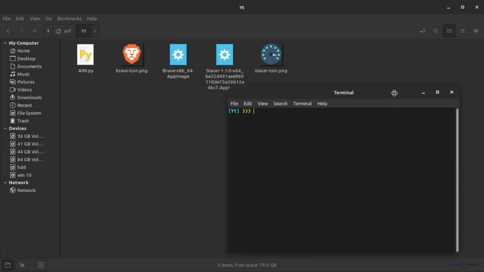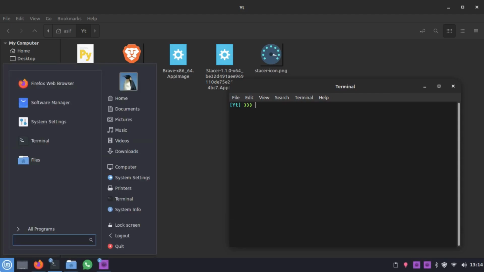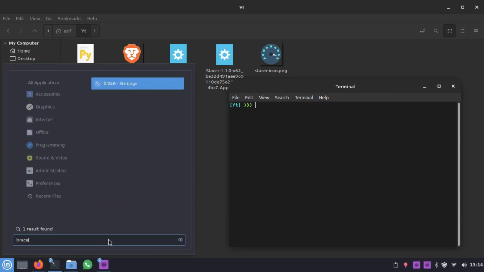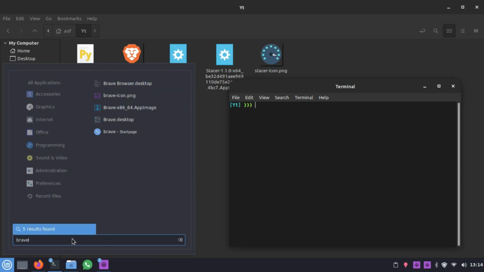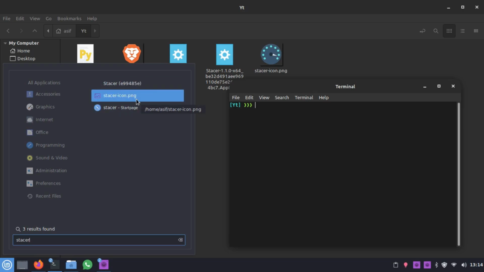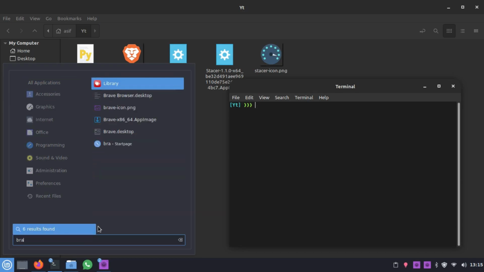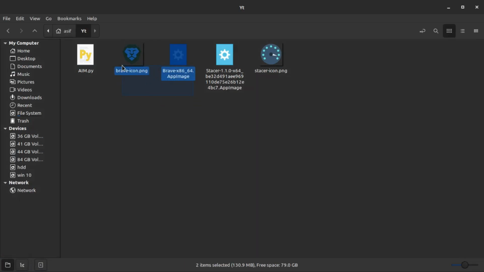All right, so before I proceed, let me show you something. As you can see, I don't have Brave installed on my system, and nor do I have Stacer installed on my system. These are a bunch of random files related to Stacer. So there's this Stacer icon and this Stacer app image file, I guess. But Stacer and Brave, they are not installed on my system.